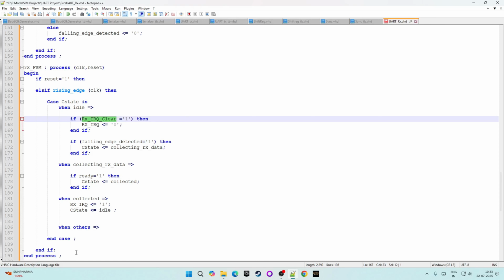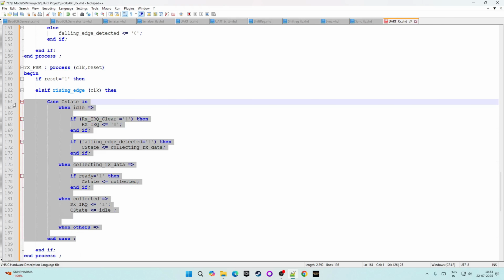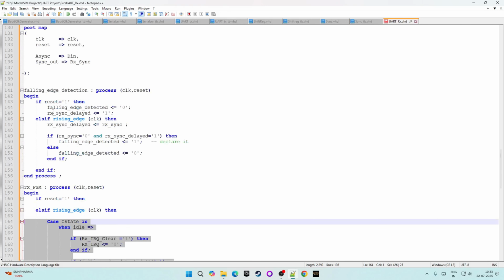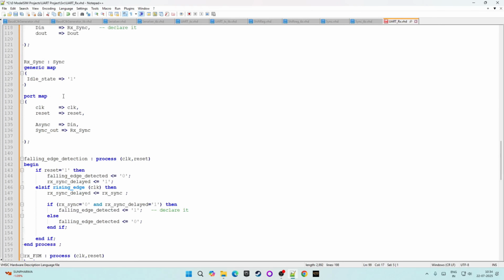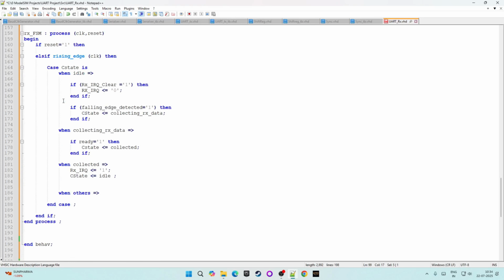Okay, so this state machine is detecting the start bit. It is not just detecting the falling edge, but it is only detecting the first falling edge, or first 1 to 0 transition, right? But if you look at the Baud clock generator, we have still not defined this start signal, right? So let's define it for when this start pulse is given and when this start pulse is 0.